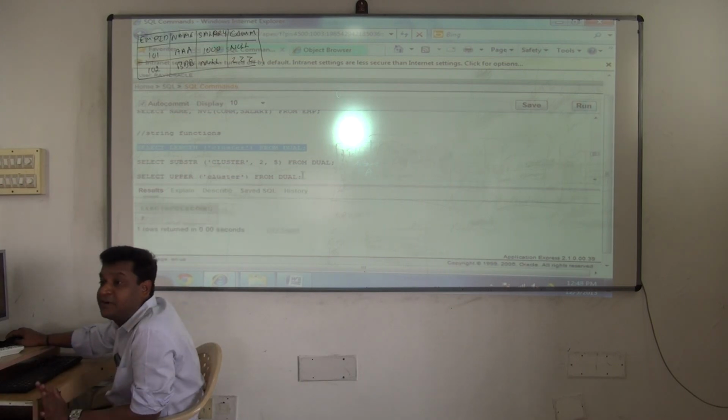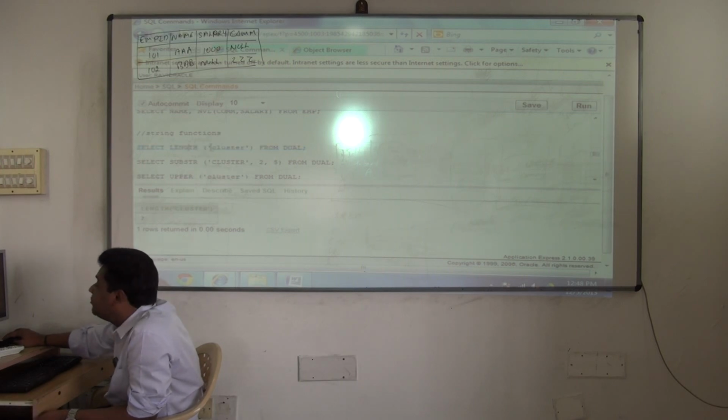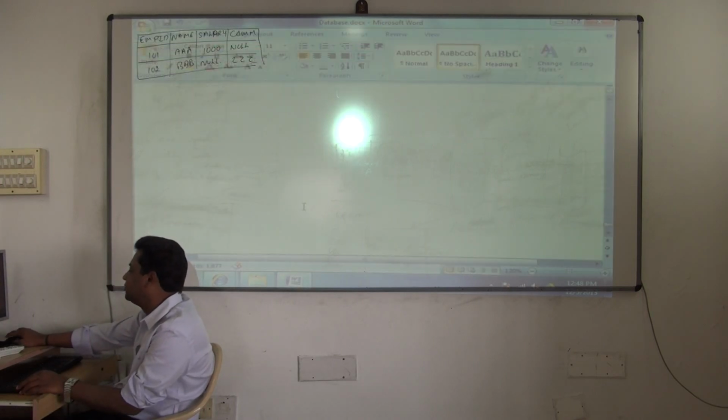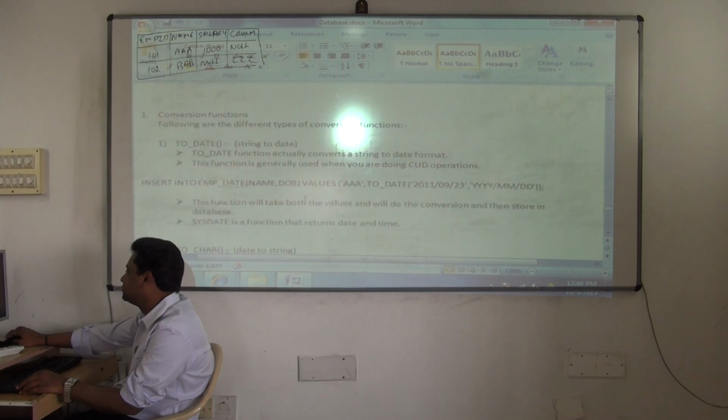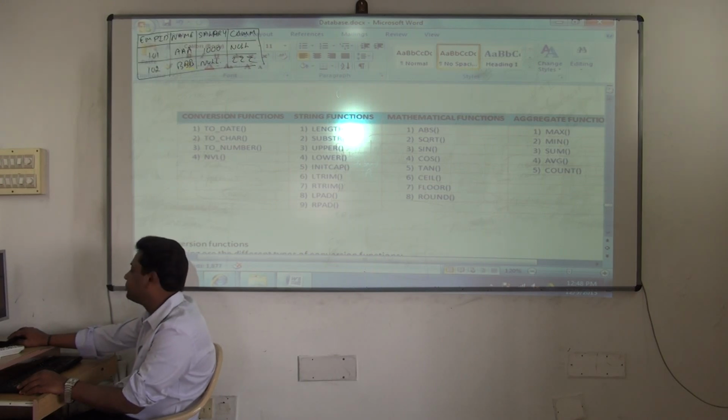7. Concentrate on the function. Don't concentrate on the dual table. Understood? Select length of the string value you are giving. So what is it displaying? 7. Okay. We are going through string functions. The string functions I am teaching you. Next one, conversion functions are over. Now I am going with string functions, then I'll go with mathematical functions.